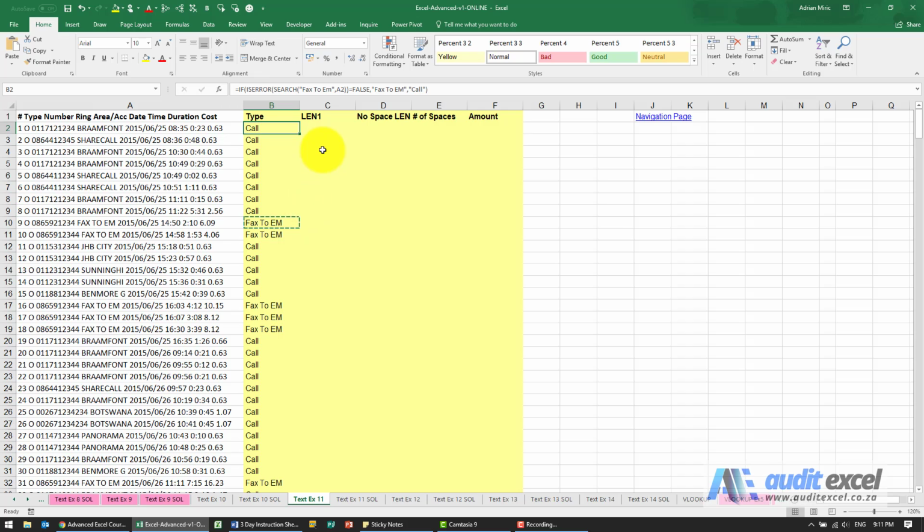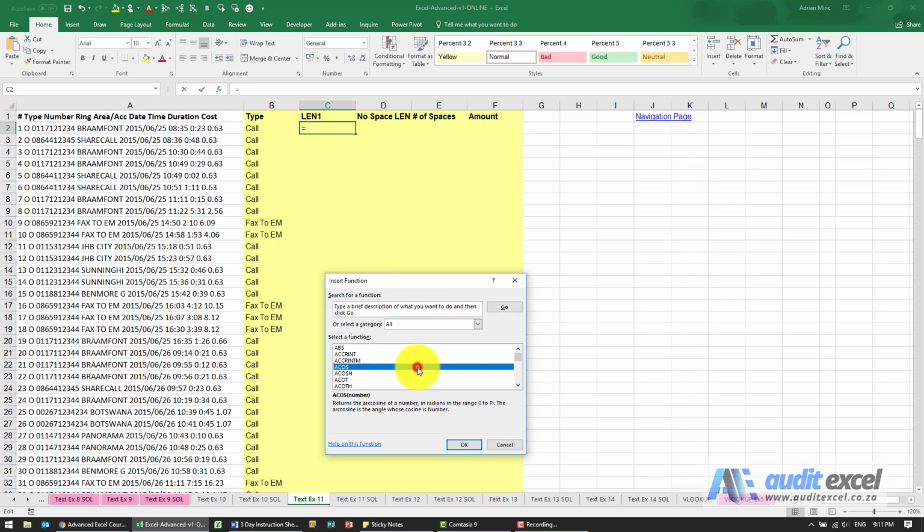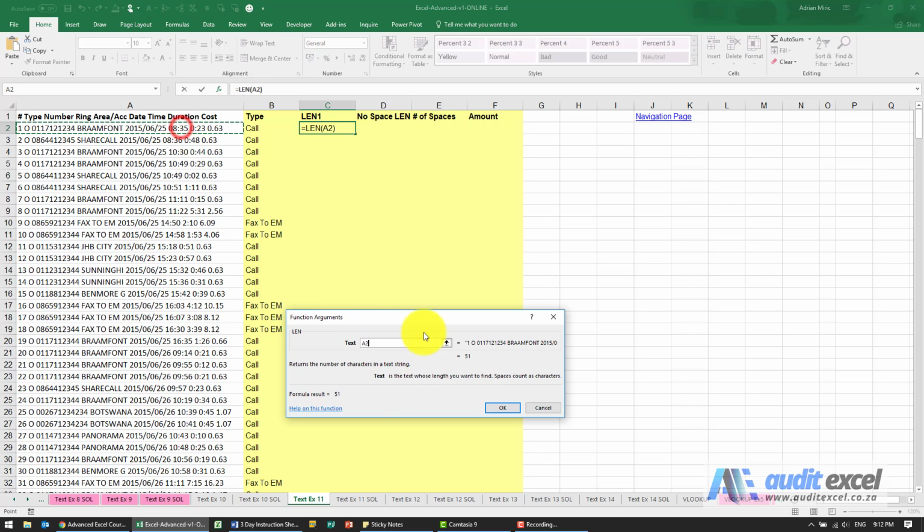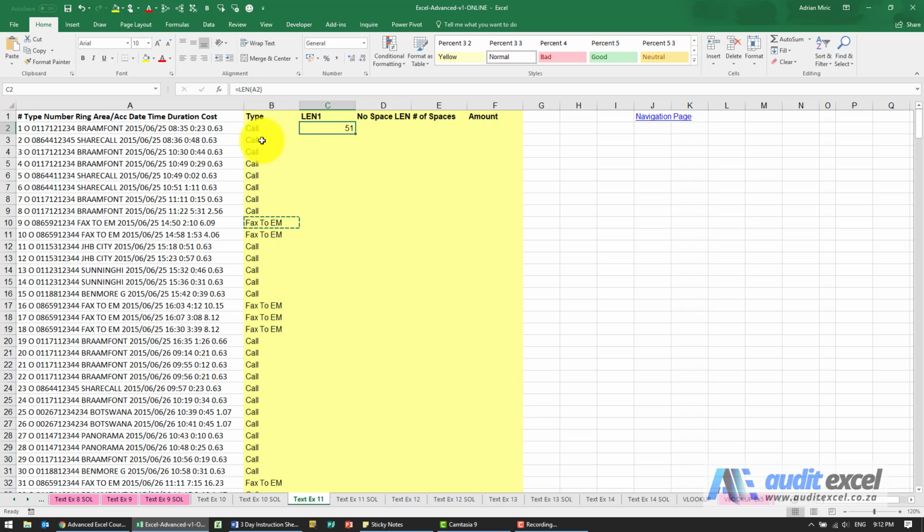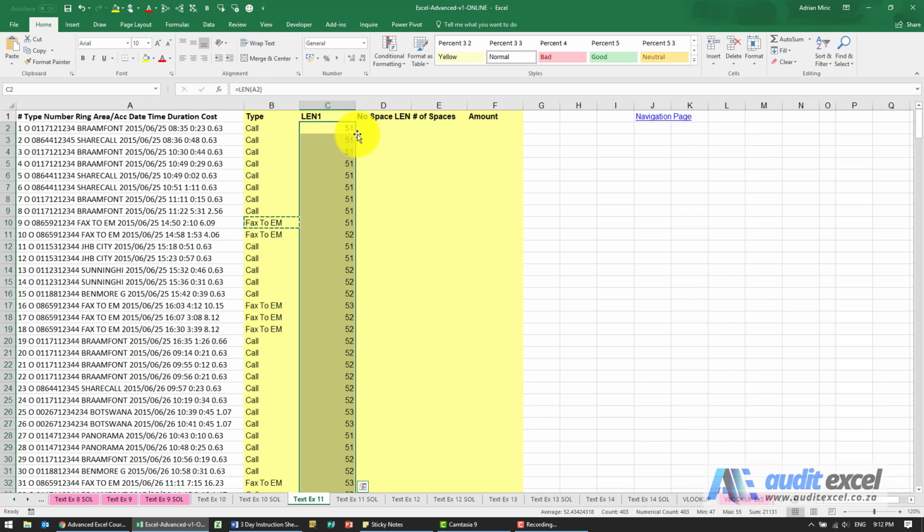The next thing we want to work out is how many spaces there are here. Now you'll see why, and we're particularly interested in this last space. Now in order to work out spaces, we're going to make use of the LEN function. So the LEN function is very simple. Go LEN, and all we do is we point at that cell, and it tells us there's 51 characters in that cell, and I'll copy it down.